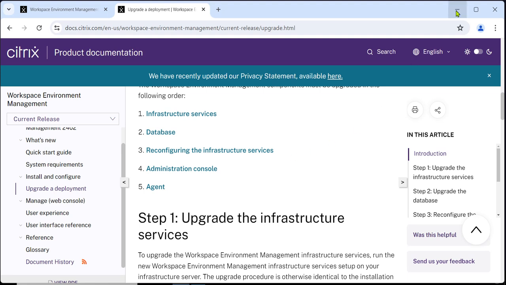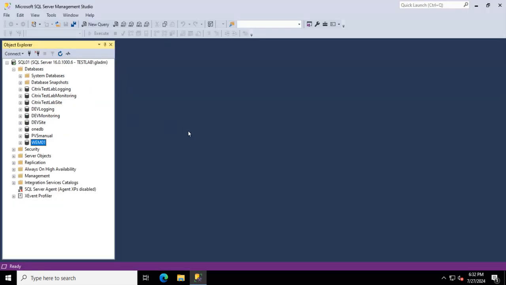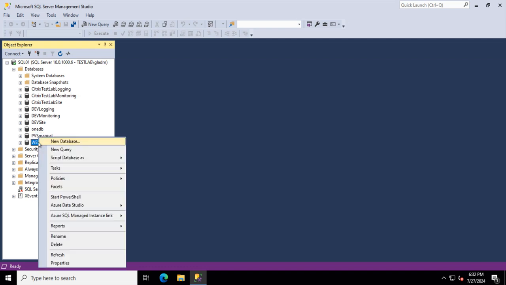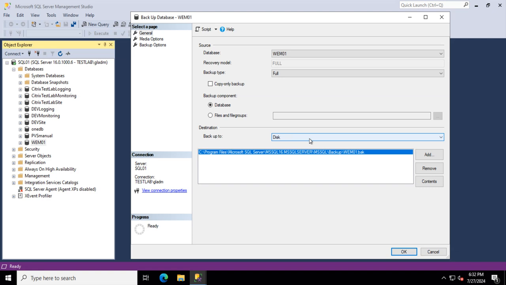First thing that I recommend everyone should do, take a snapshot of the web server itself. I've already done that, and back up the SQL database. I will do that now. So this is my SQL database, and we go to tasks and backup, database full WEM. Okay.